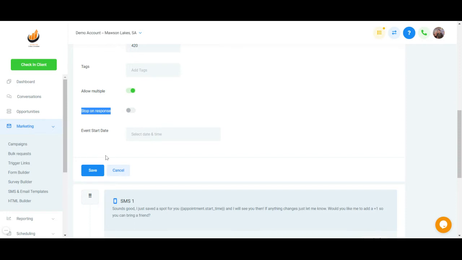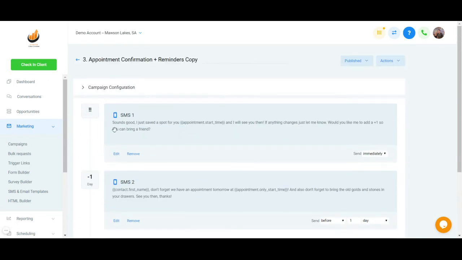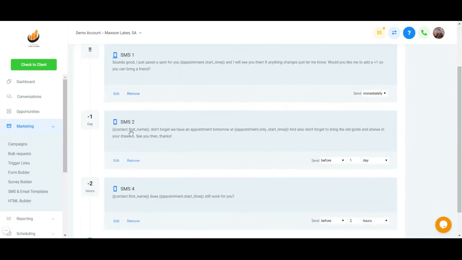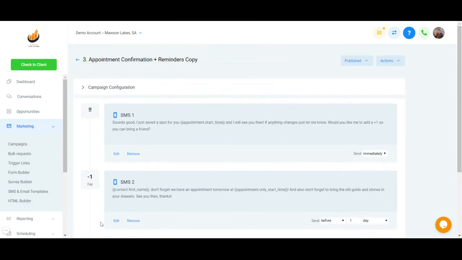You don't want that, right? You want to always keep reminding them until it's finished. So that's very important. And have the allow multiple on as well, because sometimes you can have more than one appointment with the same person, right? That's important as well, right? So we want to go ahead and save this.